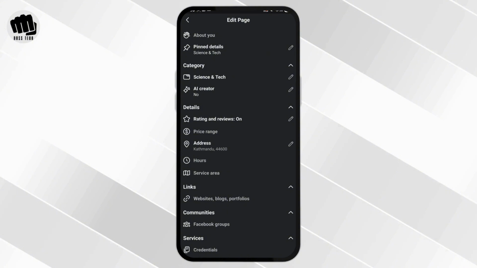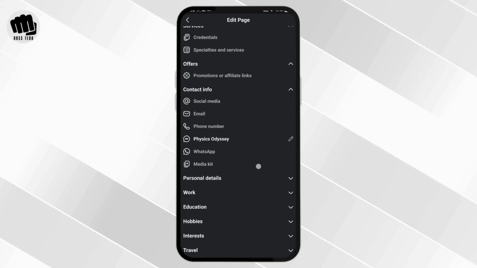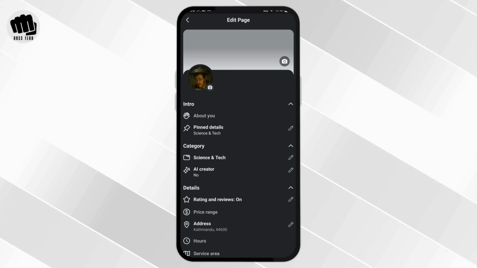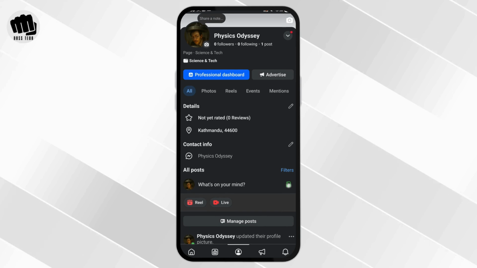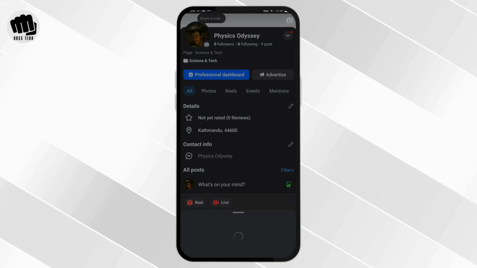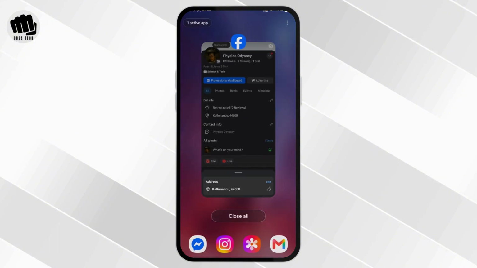You can also add your rating and reviews on options so people will be able to rate you. And that's it, guys. After you do all of this, simply close and it will auto save and your address will be available over your profile under details section over here. And when people tap on that, they will be able to see your address directly on the Google Maps.